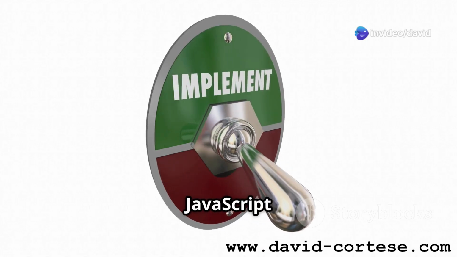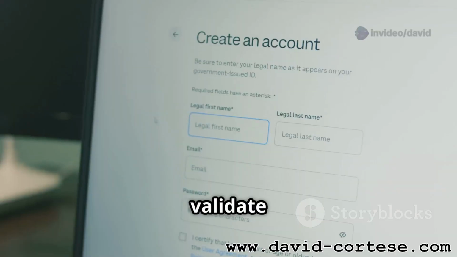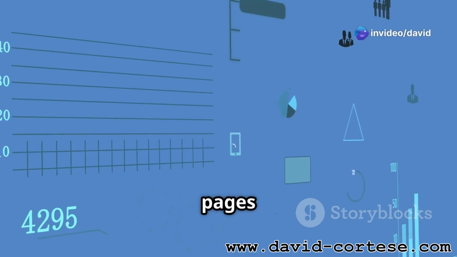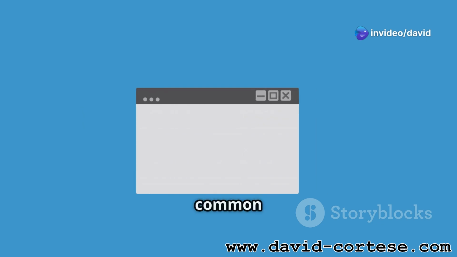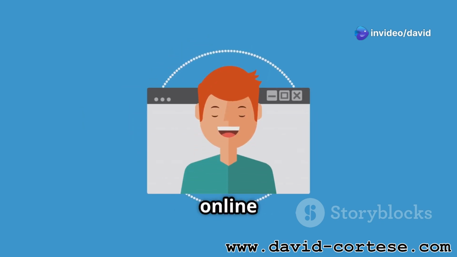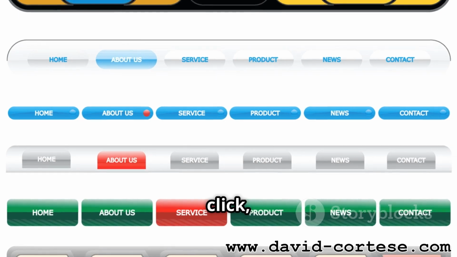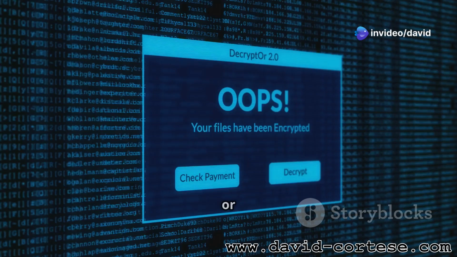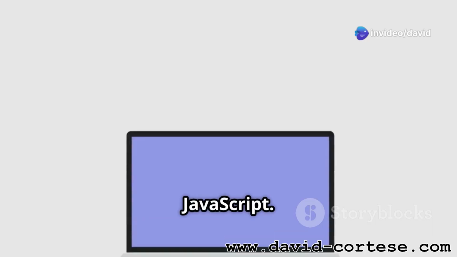You can use JavaScript to show or hide elements, change styles based on user actions, validate forms before they're submitted, fetch data from servers in the background, and so much more. It's what makes web pages feel like applications rather than static documents. Think about common interactions you experience online. Image sliders, drop-down menus that appear when you click, content that loads as you scroll, real-time chat applications, or even just a simple alert message popping up. Most of that is powered by JavaScript.